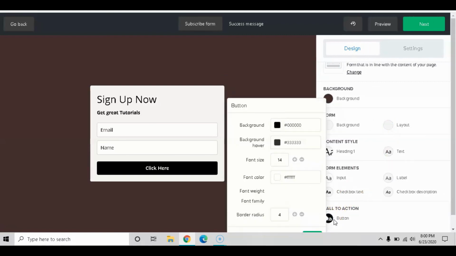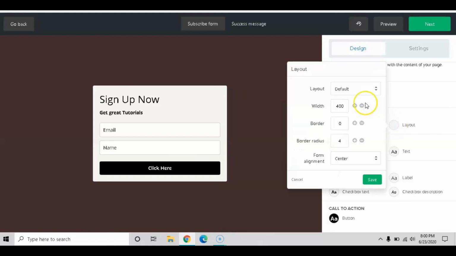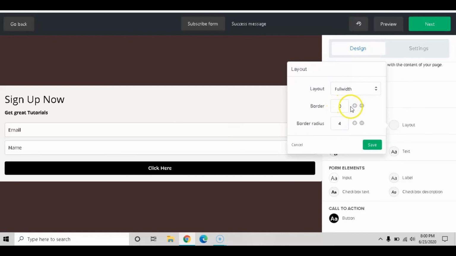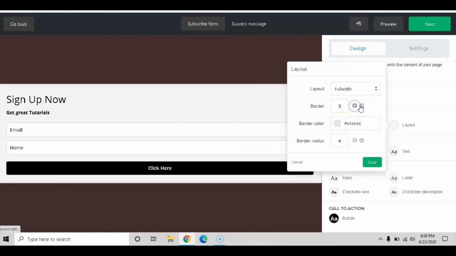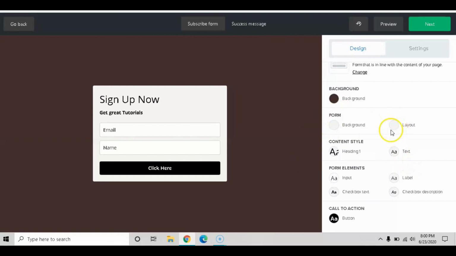You can change the font on the button, the size, the background. You can change what it looks like when you hover over it. You can change the text, the input, the label, the description. You can also change the layout of the form. You can go to default, you can go to full width. You can increase or decrease the borders. You can change the border color, and so on and so forth. Or you can cancel it and exit out of it.